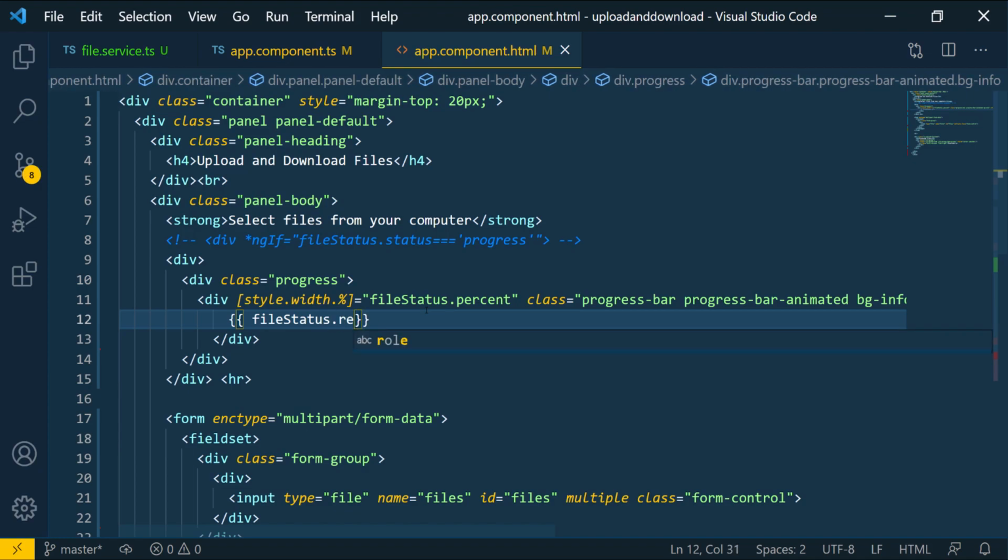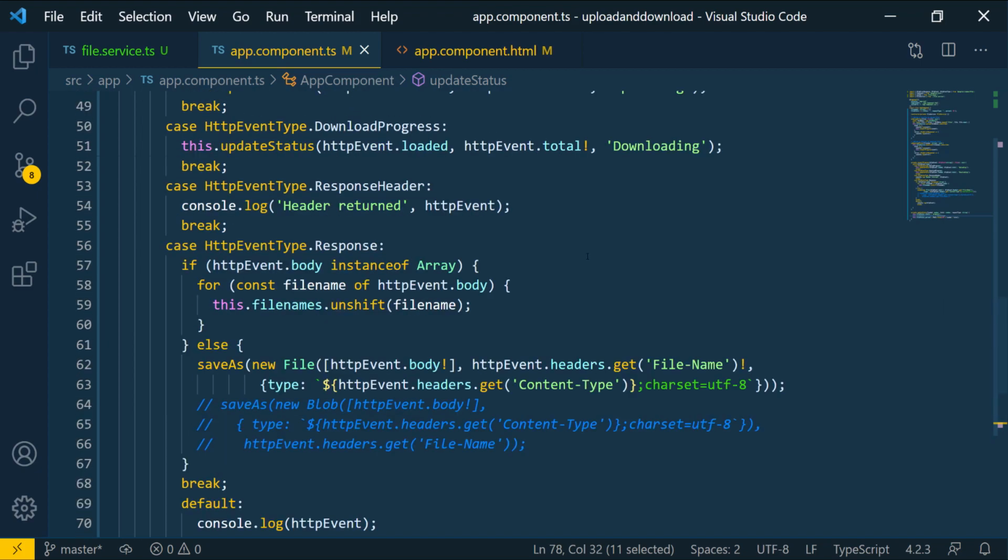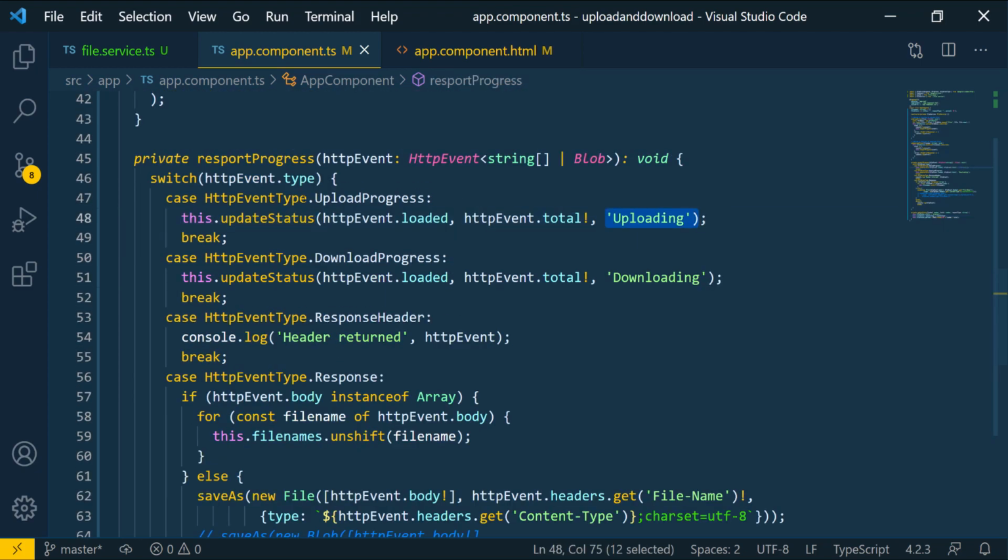Oops, request type. Okay, so that's gonna tell us if it's upload or download. Remember, we have this logic down here. It's gonna either be upload or download, and we just access this request type that we're setting, either here when it's upload progress, and in download progress we pass in downloading.